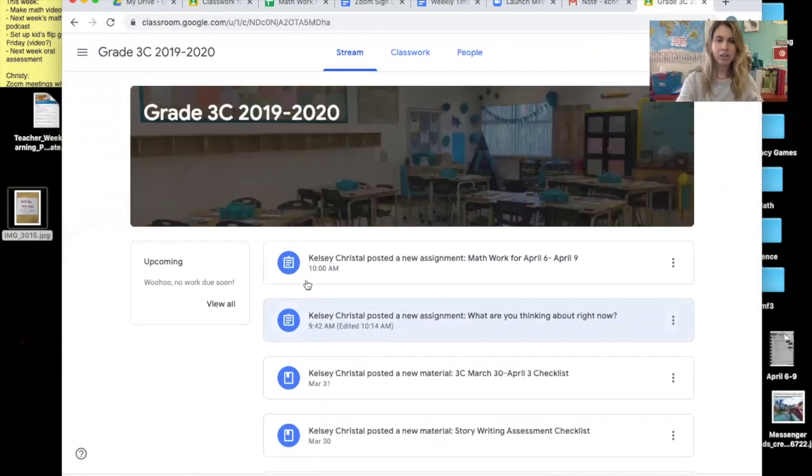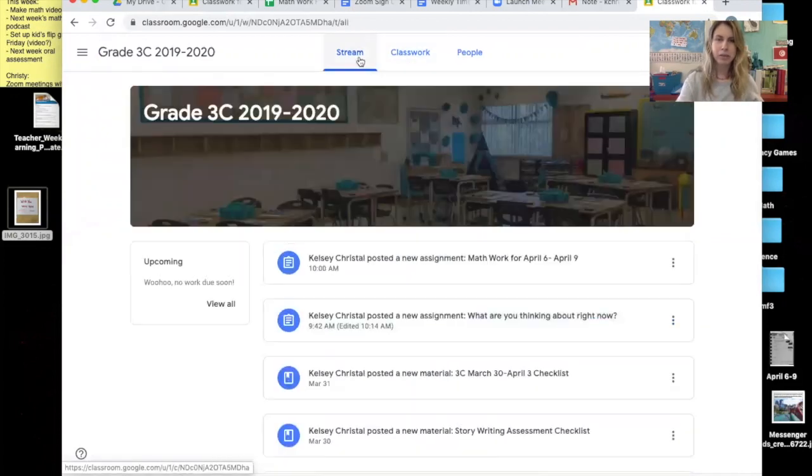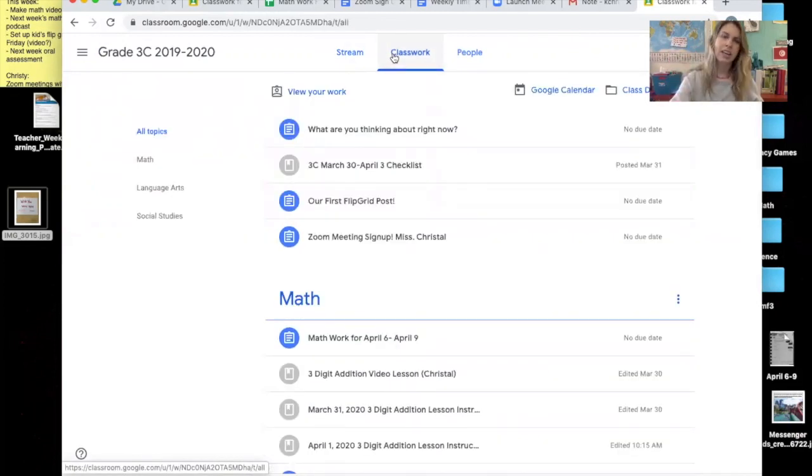So I like to go into classwork at the top. So if you'll look back, I took my mouse, I went up to the top, I scrolled over to classwork, clicked. Now there's a bunch of assignments that are up here, and they're not really assignments. These are just kind of instructions, like our Zoom sign up. This will be for next week, things like that. The checklist was up here.